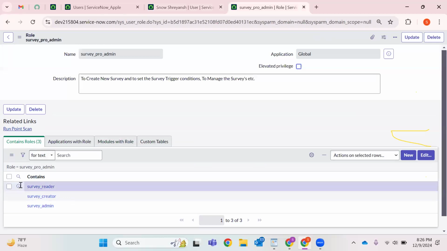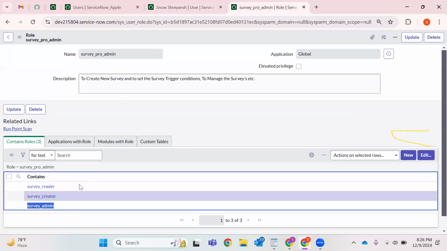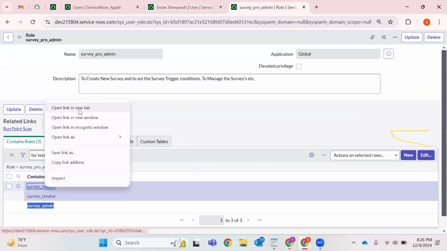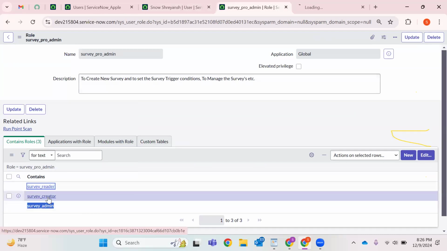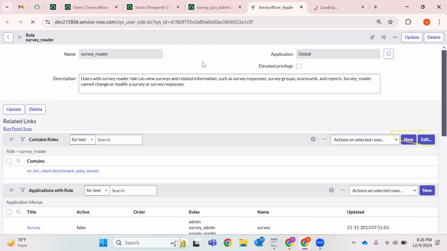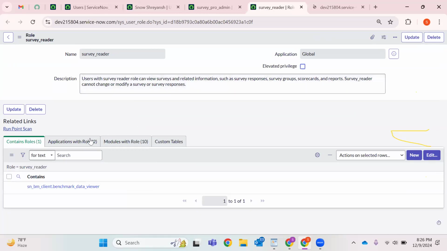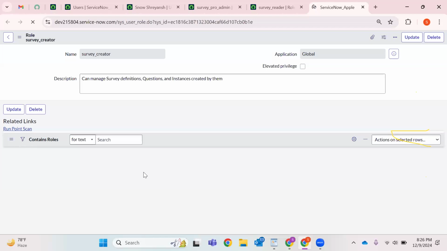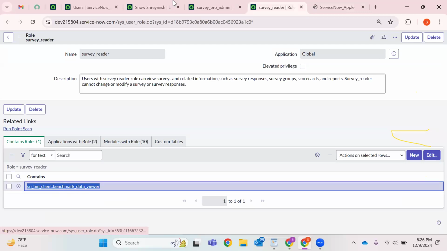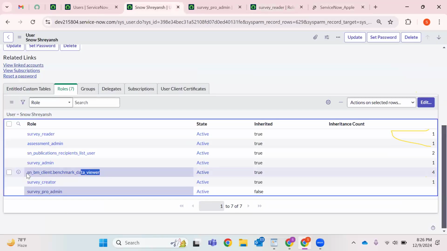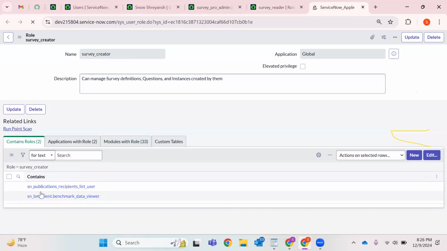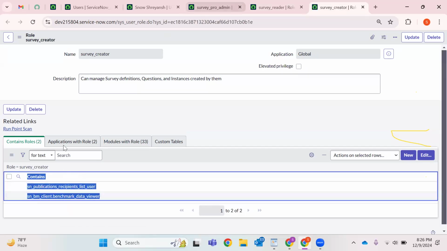Again, you may have a question that we have just added 3 roles, then how come 7 roles are there? If you just go and check survey reader, it may have sub roles, or survey creator may have sub roles, survey admin may have sub roles. So one role can contain multiple roles. When there is a multi-choice question while answering any certification, you can definitely select yes. See here, survey reader has one role, which is client benchmark data viewer. Survey creator has two roles, which is publication and benchmark again.